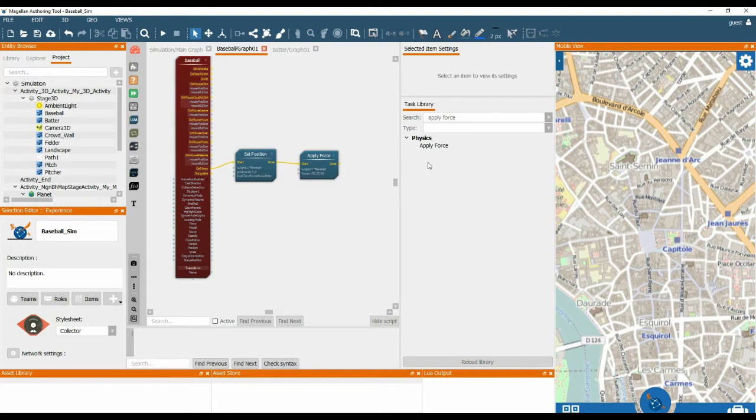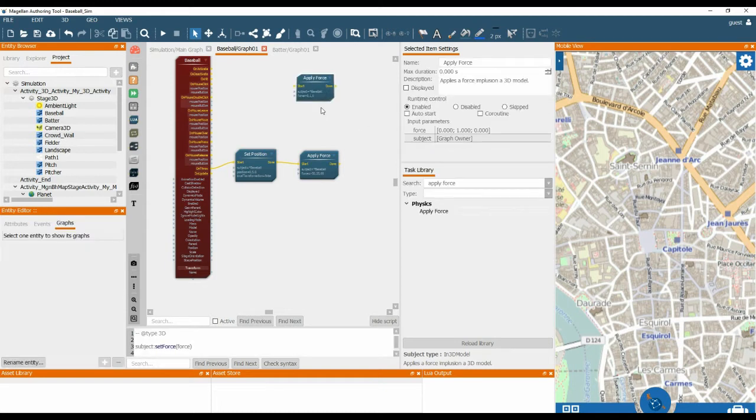So to start off with, we need another apply force from the task library. So if you don't already have this open, reload the library, search for apply force and choose physics apply force. Pull this into the graph, so drag and drop it into the graph. Have a quick look at its attributes. So basically the subject is the graph owner, which is the baseball, which is fine because that's what we need. And the force being applied is not right here, so it's 0, 1, 0.